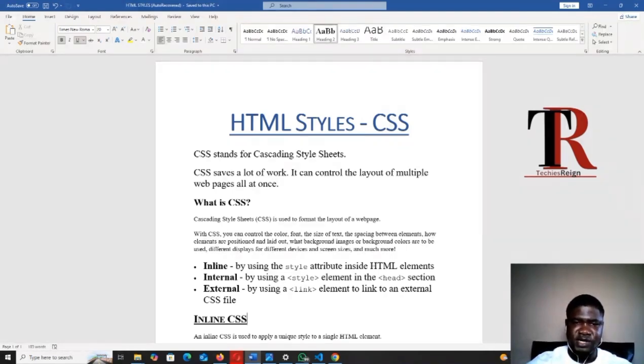CSS is cascading style sheet. It is used to format the layout of a web page. You use CSS to style your page, to put your page in order. That's what you use CSS for. With CSS you can control the color, font, the size of text, the spacing between elements, how elements are positioned and laid out. You can use your CSS to do all of these things. So that's why we said it is used to format what? The layout of your web page.